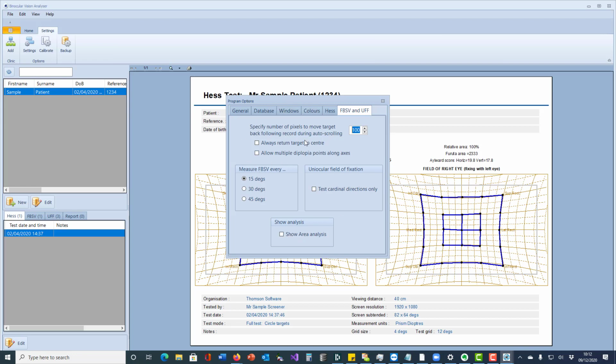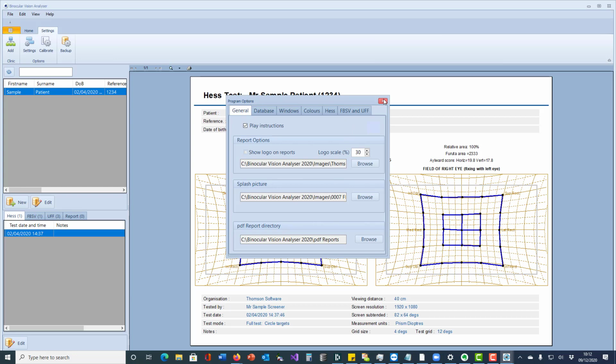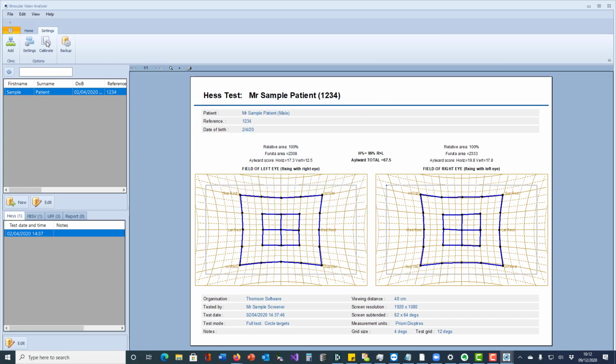All of these things can be turned on manually on a post hoc basis when you've done the test. These are just the default settings. So those are all the settings. It's really important that you get those set up properly before you start doing any testing. The other thing that you do need to set up is the calibration screen.